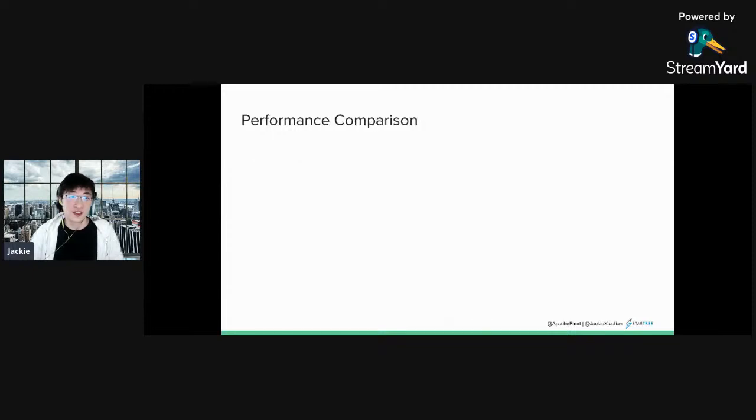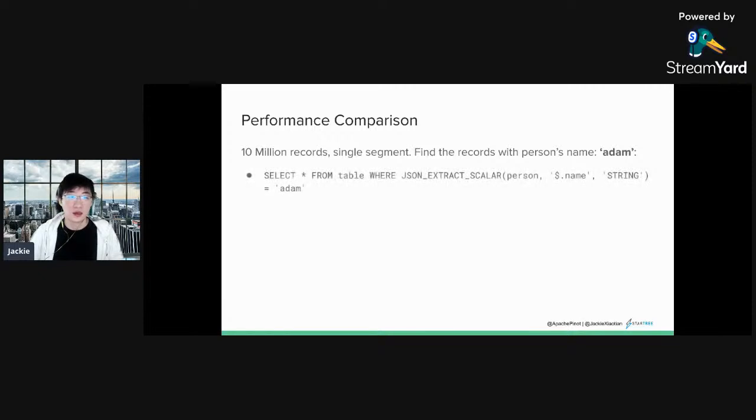And then I'll first show some performance comparison between with and without a JSON index. In our performance comparison, I have 10 million records, a single segment with person's data, and I want to find the records with person's name Adam. The first query is using the JSON extract scalar function, which does not have a JSON index. It is slow, it takes 11 seconds. Because there's only a single segment, it basically uses a single CPU core.